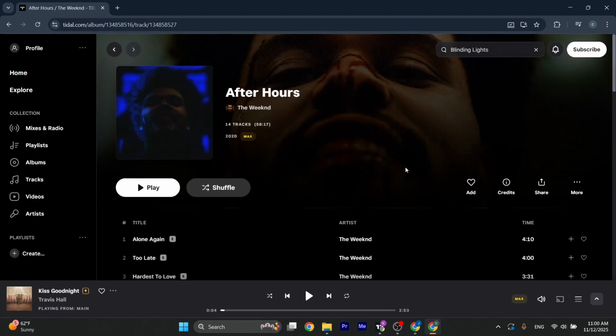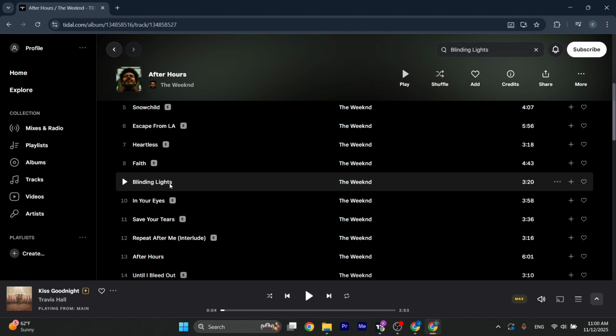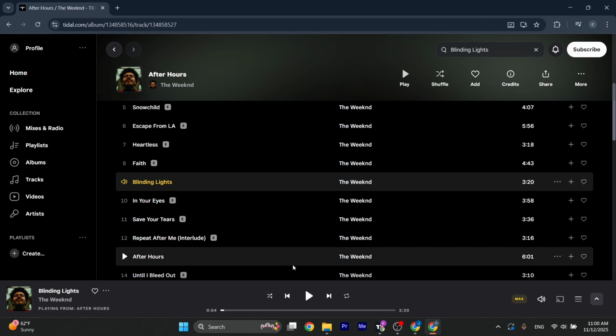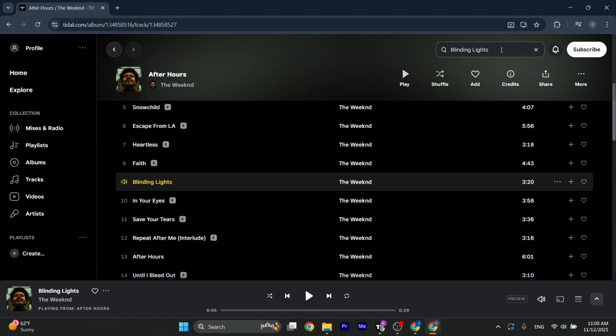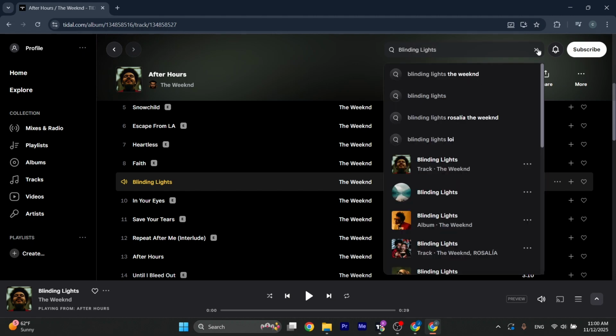Once you click on the option which says track, it will directly take you to a song which you can now play by clicking on the play icon on the left hand side. Now, apart from song titles, as I said, you can also search up albums from different artists and you can also search up different artists as well.